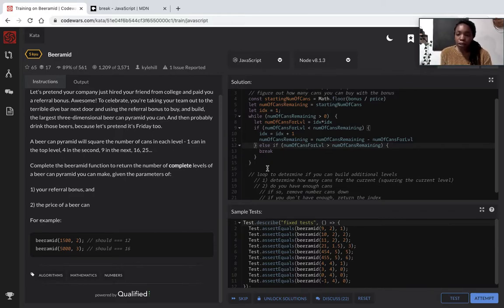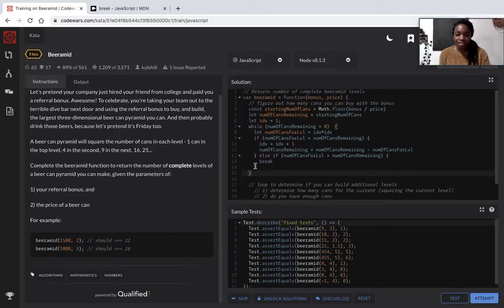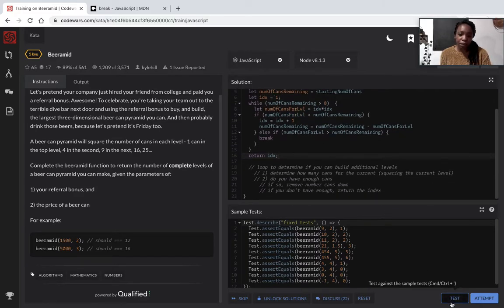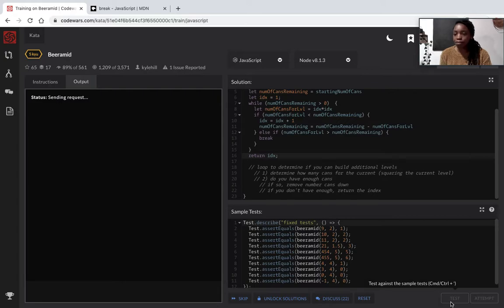Okay, so the end result should be a number. So I think we can go ahead and return index, and that should be the solution. So let's see. Return index. So index represents the number of levels. Let's see if that works. Let's test it out.